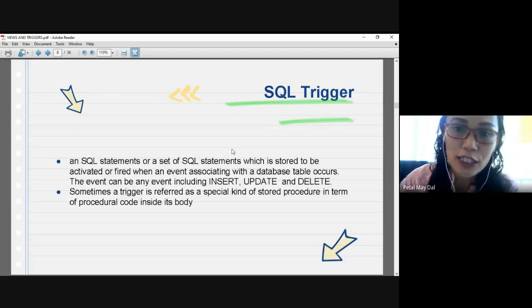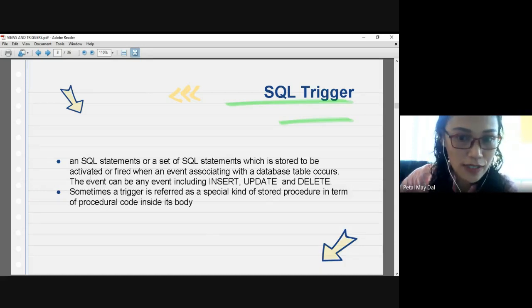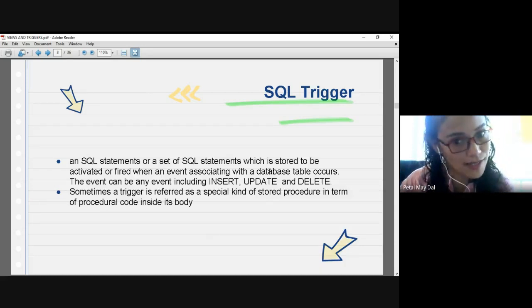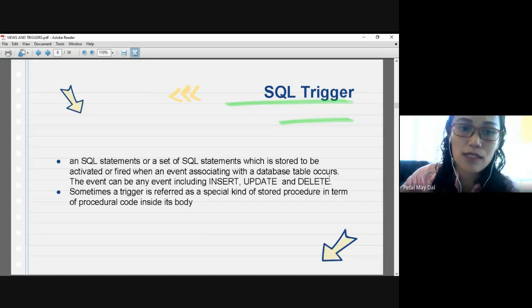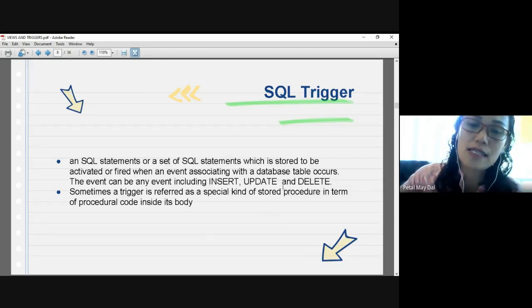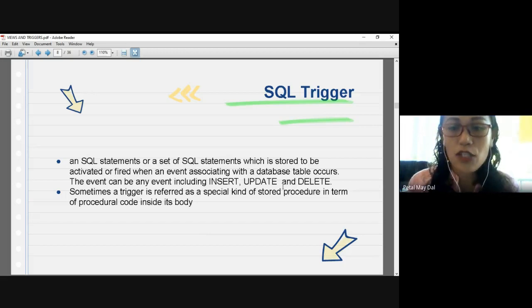What is a trigger? It is an SQL statement or a set of SQL statements which is stored to be activated or fired when an event associated with a database table occurs. These events are the following: insert, update, and delete. Sometimes a trigger is referred to as a special kind of stored procedure in terms of the procedural code inside the body. So when you say trigger, this is some sort of security implementation in a database.